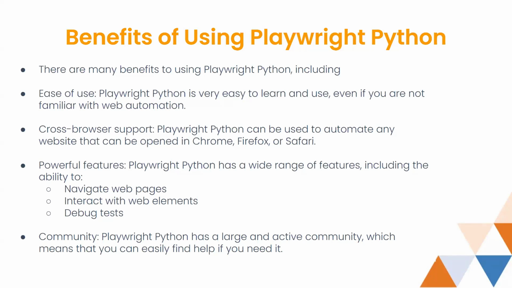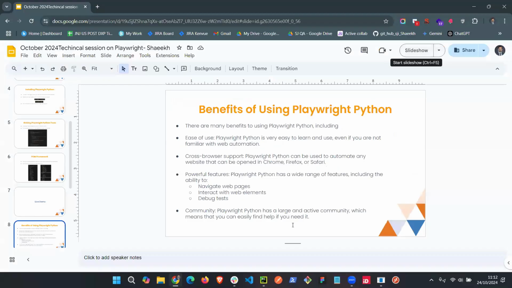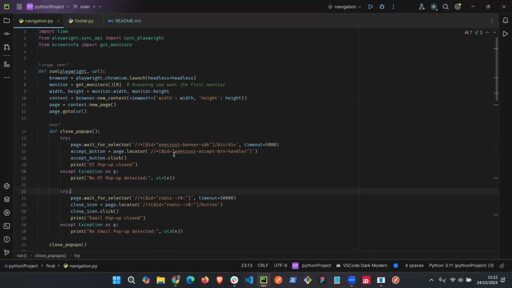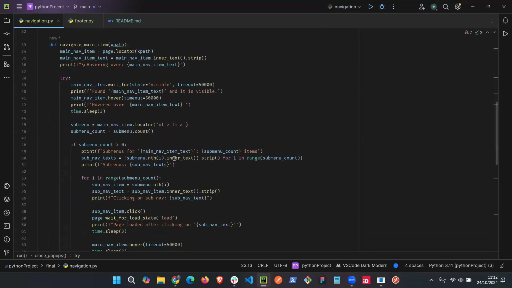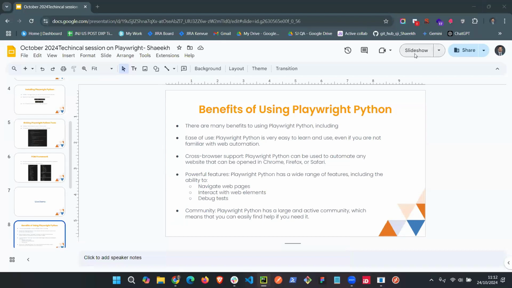It can also interact with the web elements precisely. As you can see, I have used the locator as an example. That's what we call the web elements. Sometimes we can do it on the classes, HTML classes and all. We can use a variety of ways of doing it.